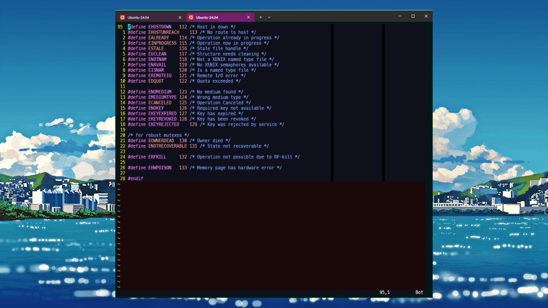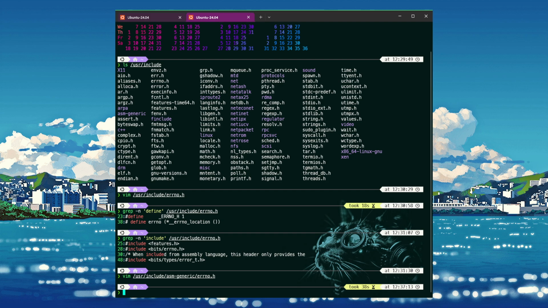But yeah, that's how you find all the, oops, let me get out of this. Escape, escape, quit, no save. That's how you find the errno file that holds all the error codes.